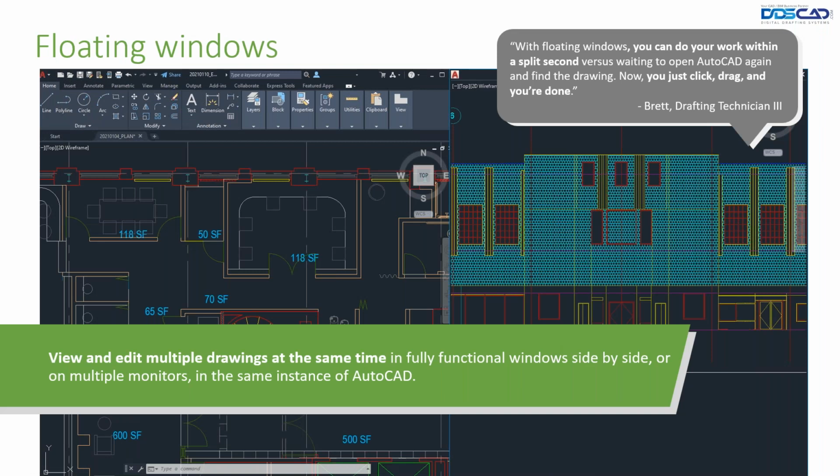We heard from customers who wanted a way to view and edit multiple drawings at the same time with a single instance of AutoCAD. And this year, with the new floating windows, you can. Floating windows lets you pull away drawing tabs and view them as fully functional windows side by side or on multiple monitors. This lets you view and edit multiple drawings at the same time in the same instance of AutoCAD. Let's take a look.